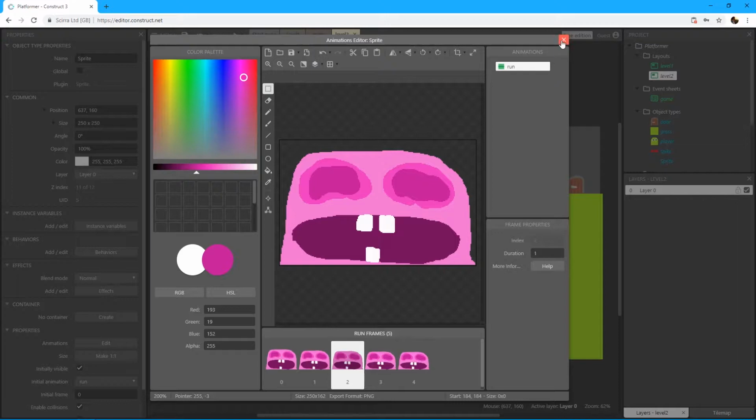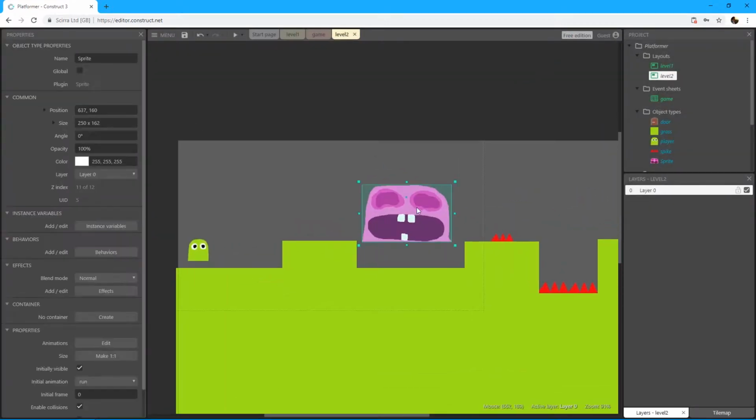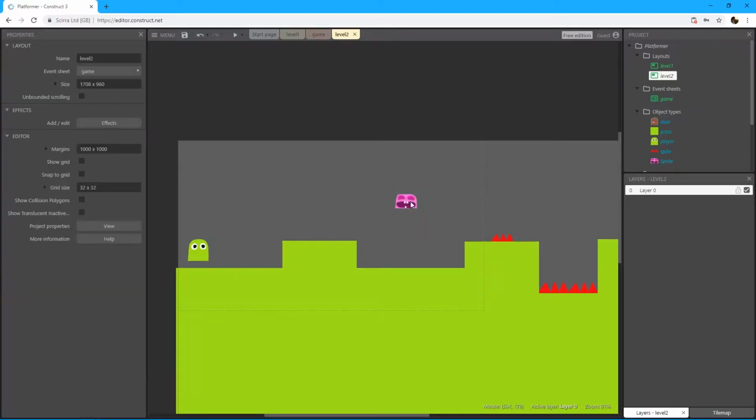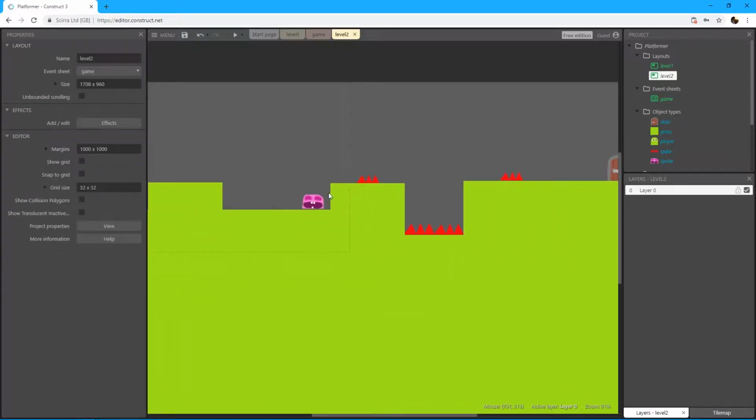So now we can close this, and yet again it's gonna be a huge monster, so we need to scale that. Let's pick the size, and let's say 25% and 25% for the X and the Y scale percent. And we can place it somewhere there.